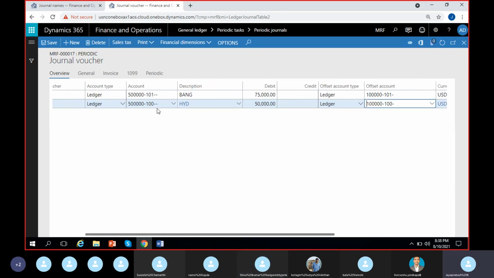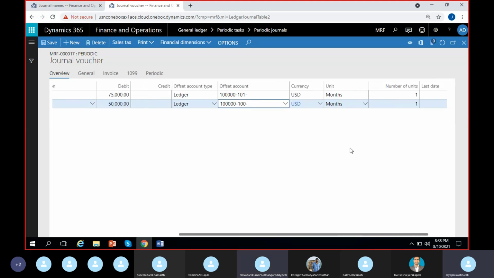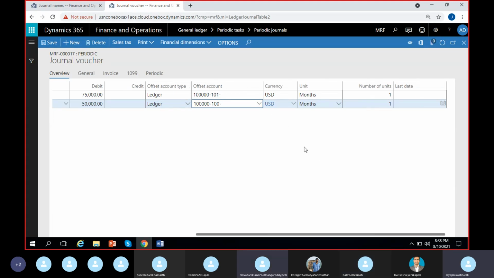So offset account, normal account and offset account are same. From journal, however we give it, we give it the same way. Here the currency US dollar is taken automatically because it is our accounting currency. If you want to do a foreign currency transaction or periodic foreign currency transaction, you can change the currency. Otherwise, there is no point of changing it. Let it be US dollar.